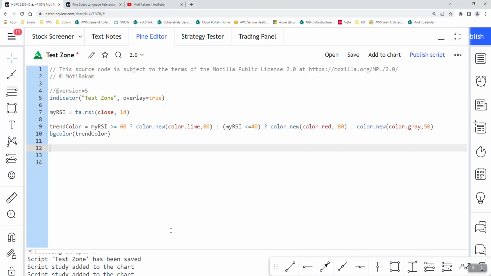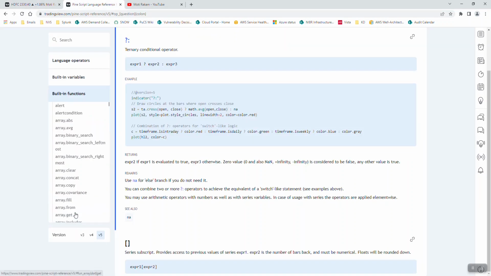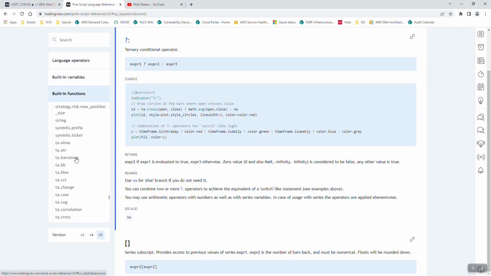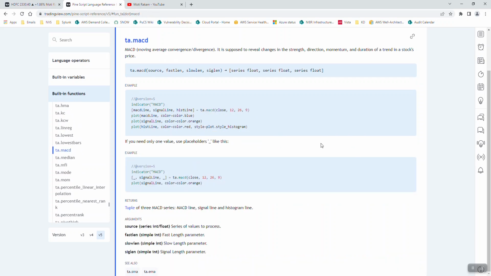Okay, so instead of, first of all, we'll have to read the value of MACD. Now, what is the syntax for MACD? We go there, version 5, built-in functions. As I said, we will have to see under TA, right? So ta.macd. What is the syntax?